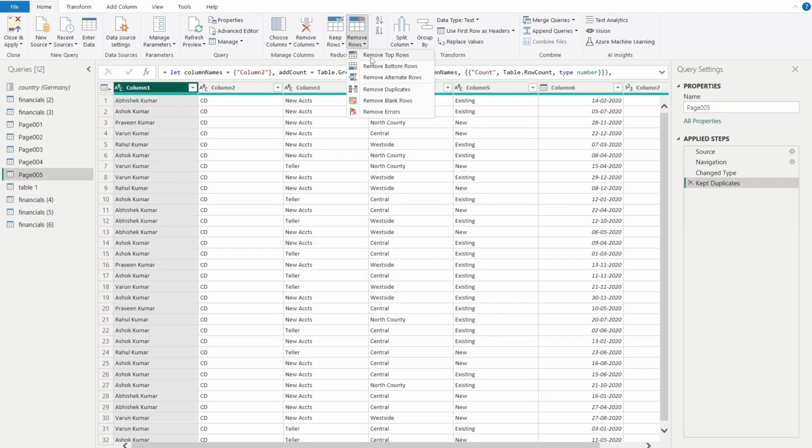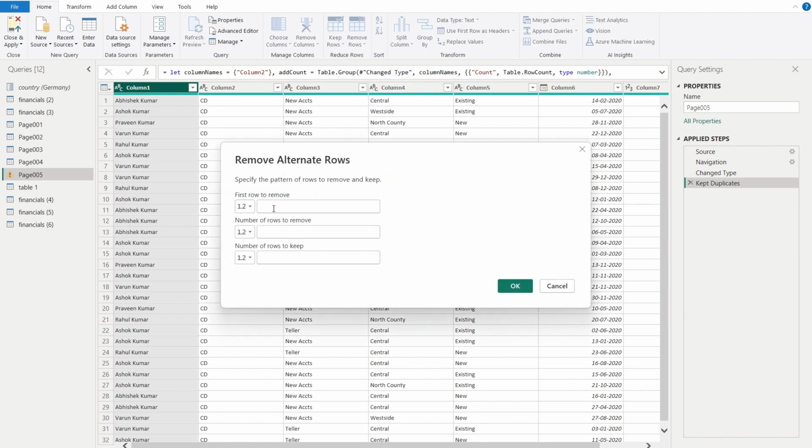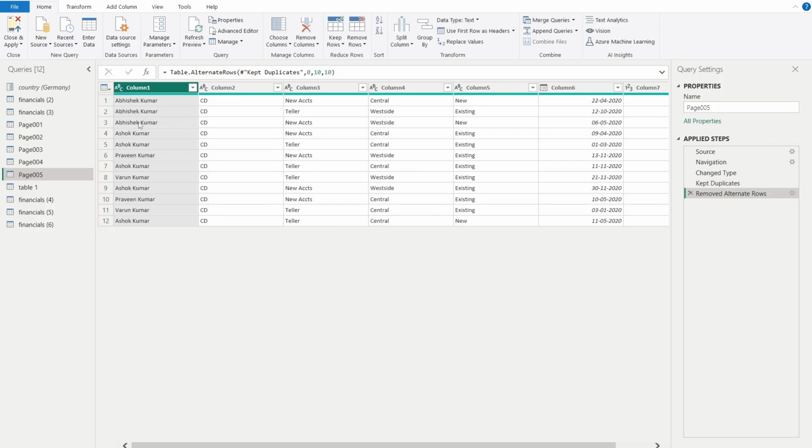All right. And remove rows is the same as keep rows. So remove top rows, remove bottom rows, and remove alternate rows, like when we have some pattern. I want to remove this value, this value, and this value. Let me give you an example. First row to remove, I want to remove the first row, and number of rows to remove, 10 rows. And number of rows to keep, I want to keep 10 rows. Just click OK. All right. So whatever values we have, this was done with the help of remove alternate rows. So it has removed the alternate rows we have.